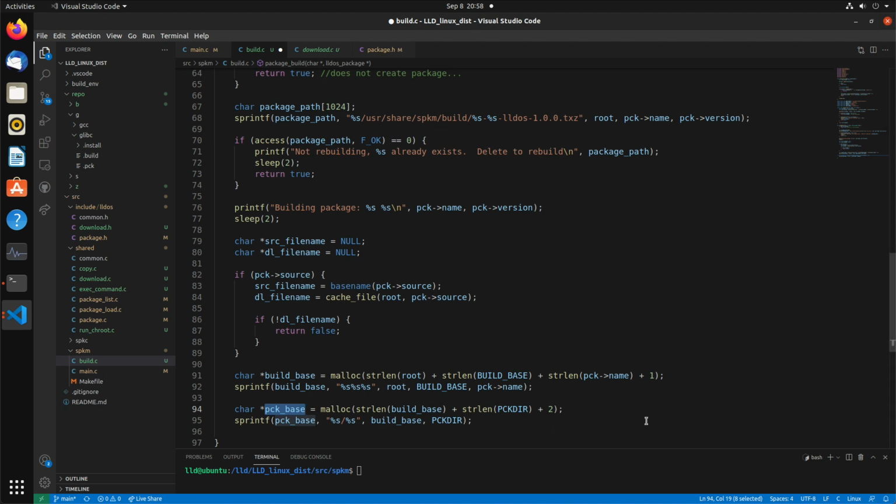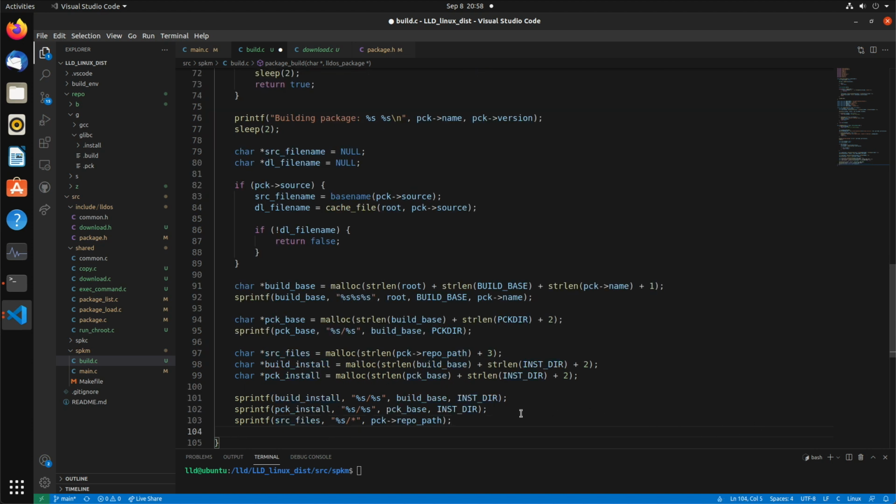Okay, so on the next one, we're adding our source files path, our build install, and our package install. These are all just the different directories that we need to have a variable for that we can use, and we're using malloc to allocate them and sprintf to set them up.